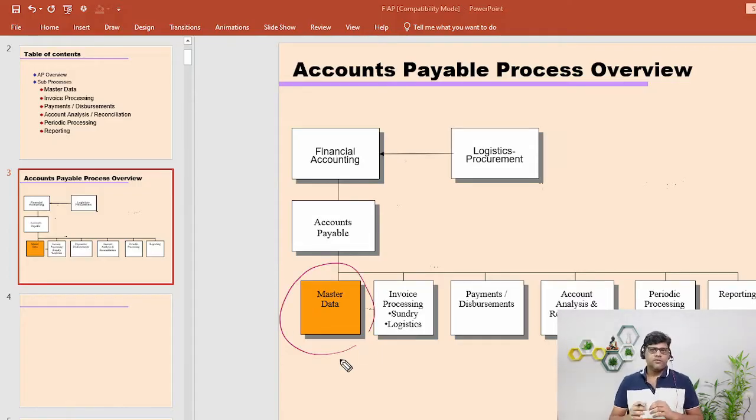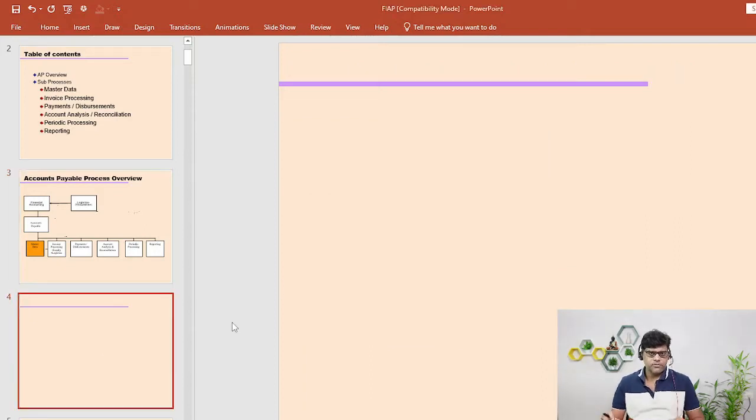So under this master record, what are the master records we have to create? We have to create a vendor master. But in S4, directly we are not going to create the vendor master. So before that, we have to create a business partner. Now quickly, let me tell you what a business partner is. Business partner means when we are going to create any master record, first we have to create the business partner.